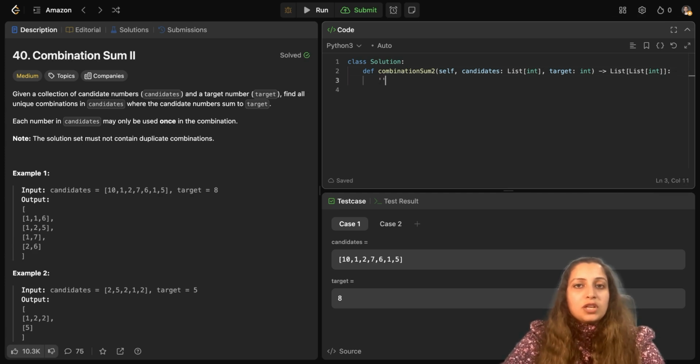The brute force approach here could be like this. I'm taking this array as an example: 10, 1, 2, 7, 6, 1, 5. Suppose I consider that I am taking 10 as a part of my combination. Then with 10 as a part of my combination, I will be combining 10 with 1, or I can combine 10 with 2 and so on, and I will be checking whether the sum is equal to 8 or not.